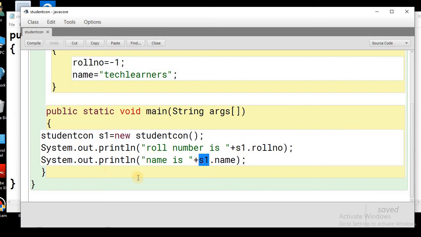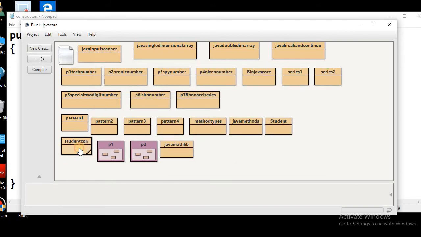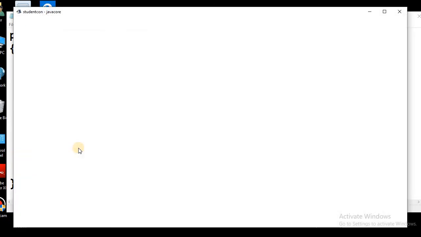Now let's see what will be the output of these two. So this is the output. Roll number is -1, name is Techlearners. In this way we are initializing the properties of the class with some legal values.